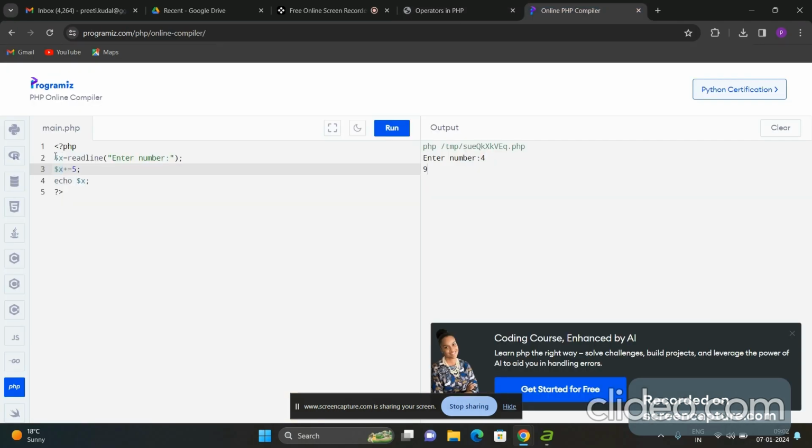If I am taking two numbers from the user and we want to check whether they are equal or not, obviously we will use the comparison operator. $x is equal to $y, that is the equality operator. If the first number is 2 and the second number is 5, it's printing nothing because this is a boolean expression.